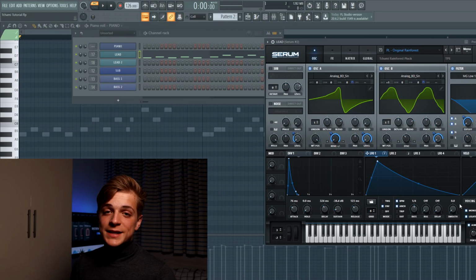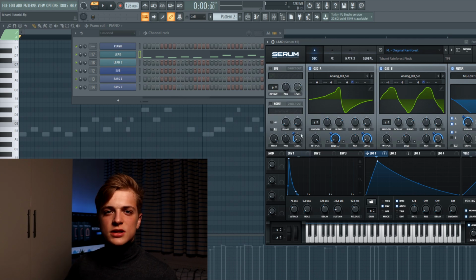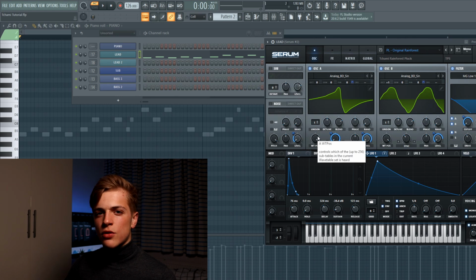I'm going to explain the preset. The sound is made in Serum and I'm going to explain it right now. On oscillator A and B we have an analog BD sine with the wavetable position put fully to the right. This gives the sound a little bit more harmonics than just a regular analog BD sine, which is just a regular sine wave.